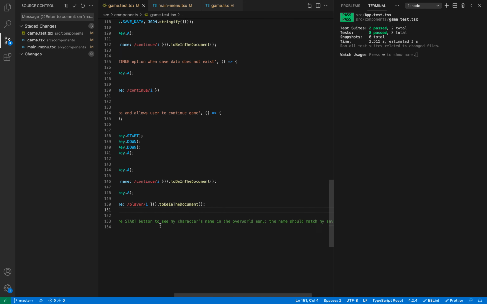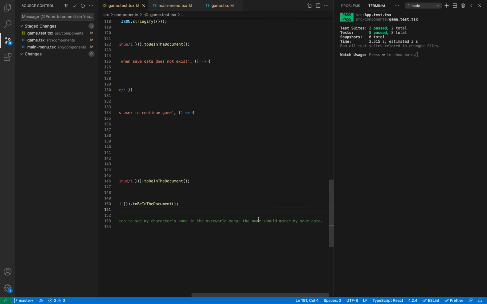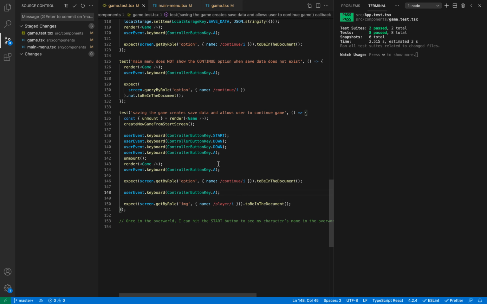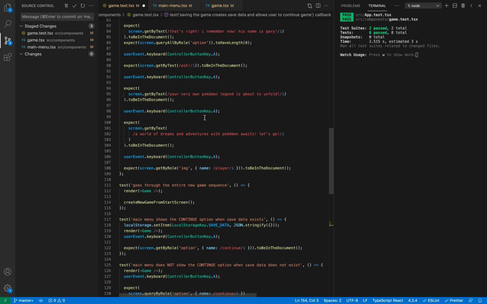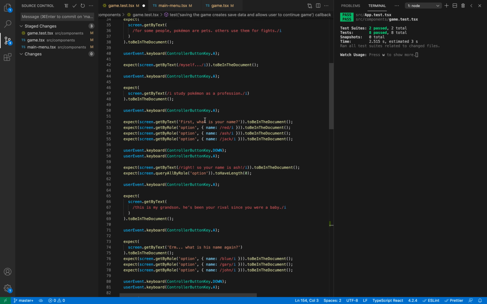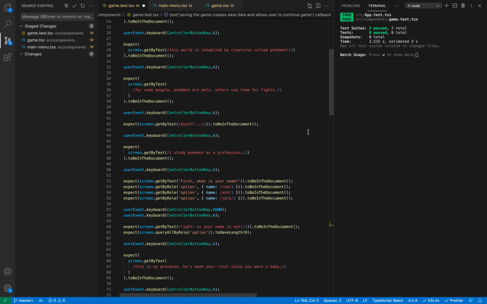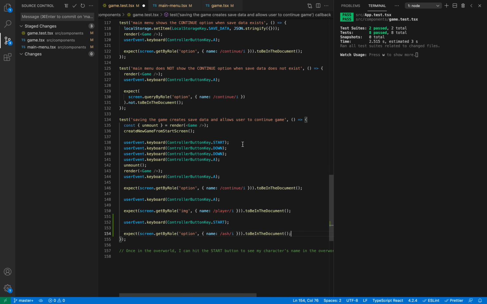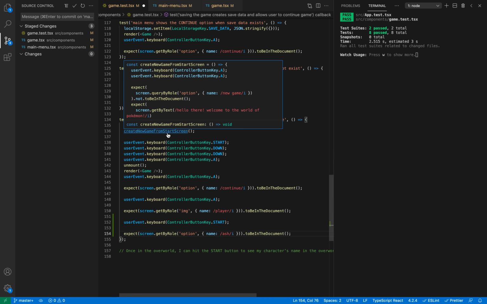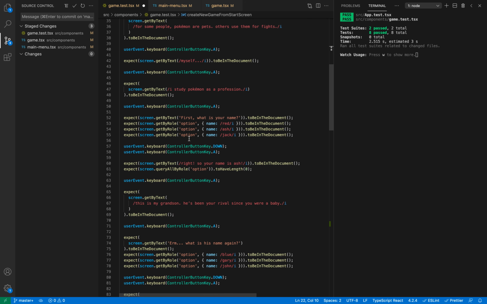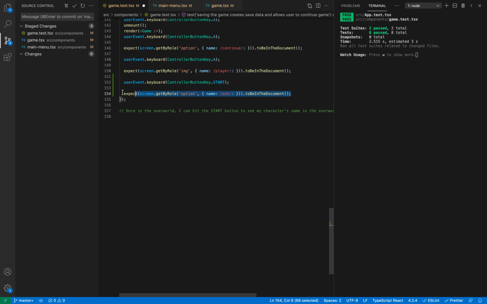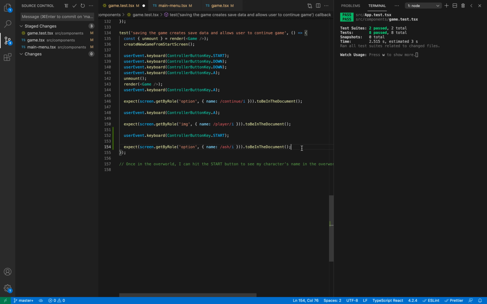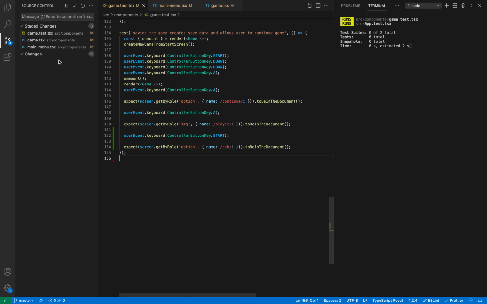Once in the overworld, I can hit start to see my character's name in the overworld menu. It should match my save data. Okay, so pretty simple. We're just going to hit the start button. And then what do we expect? We expect there to be... do we have anything like that in here? Well, we have something like this. We basically are just looking for an option with the player's name. And what name did we choose? Where's this create game? We chose the name Ash. Okay, cool. So we're checking that Ash is there when I hit the start menu. Let's go ahead and save that.